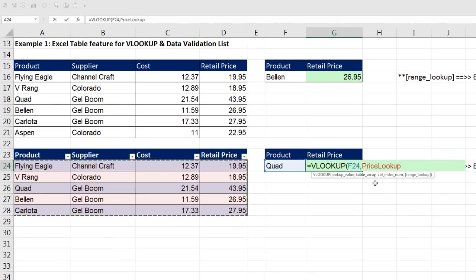So that's our table array, comma. Column index, we still have to count the columns. 1, 2, 3, 4. The retail price is in the 4th column. So we have to tell VLOOKUP which one of the columns has the thing that I want to go and get and bring back to the cell. So I'm going to put a 4 there.